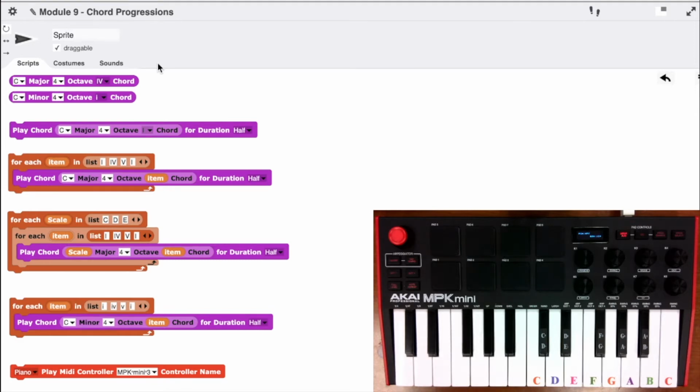A common chord progression found in many different songs consists of chords associated with the first, fourth, and fifth note in a major scale. For example, in a C major scale, the notes C, F, and G are the first, fourth, and fifth notes. So the C major chord progression would consist of the C major chord, the F major chord, and the G major chord. I'll play that for you here.